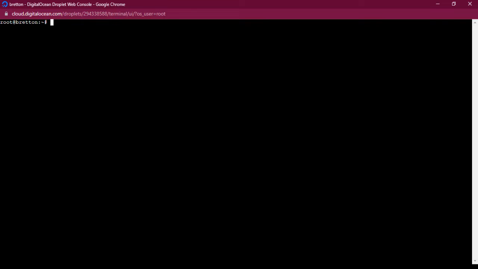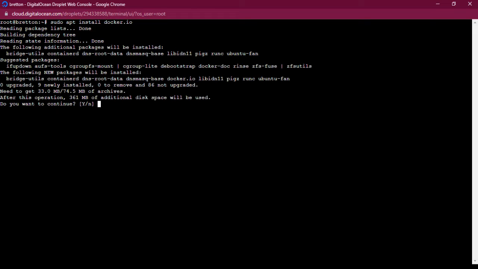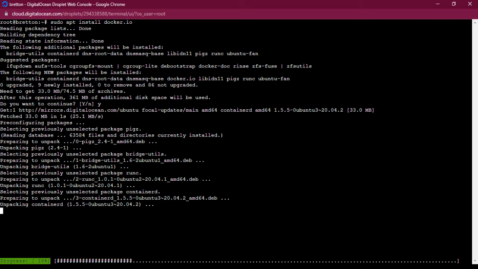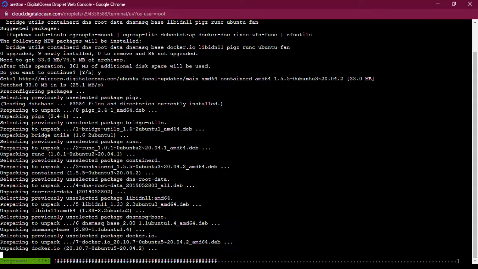I clear up the terminal and run sudo apt install docker.io so I can install Docker. In just a few moments it should be done. 19%, just hanging there. It will be done in a few.